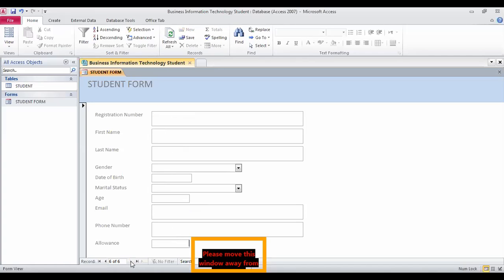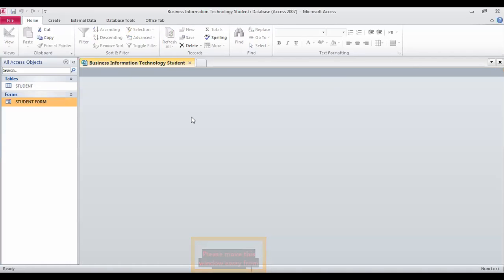So I don't need this form here to remain open. I've used it to post data or to capture data. I close it from here. So I've closed the form. But how do I verify that indeed this form has posted data into my table of the database?